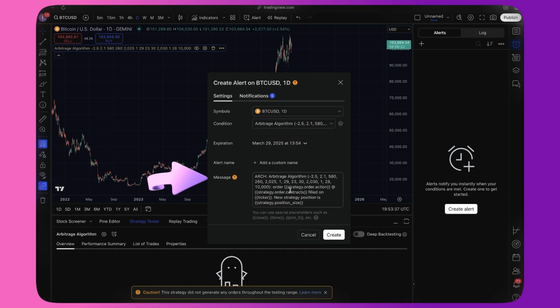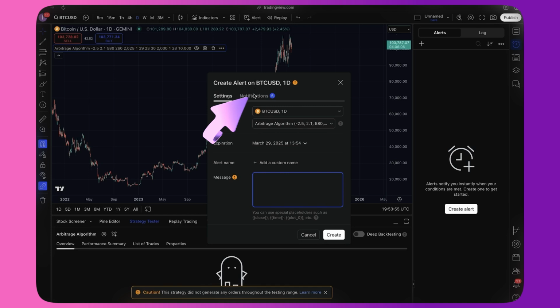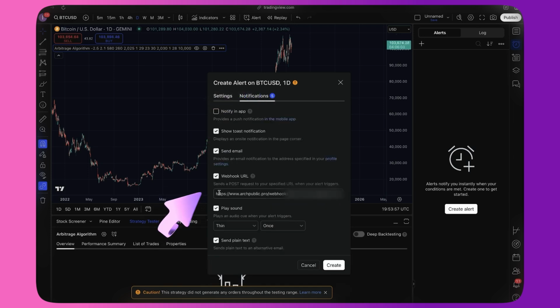For the message section, go to that webhook section on your Arch Public client portal, copy and paste it directly into here. This right now is just filler text. This has to be deleted and the right text from your account has to be pasted in here. Similarly, if you go to the notifications tab, you want to make sure this is the correct webhook URL, which is also found in your Arch Public client portal. Now, if you've done this already one time, this should be the right thing. It actually copies over every time you create a new alert, but just double check it.